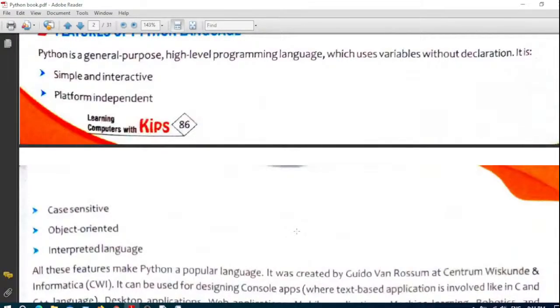So object oriented is a high level programming concept. So Python also implements the object oriented concept.